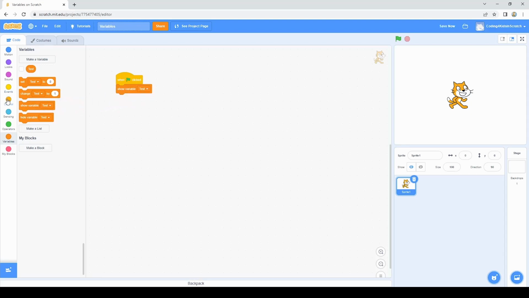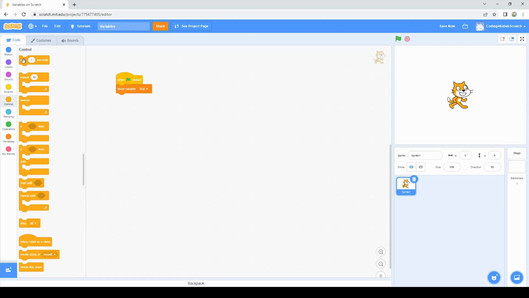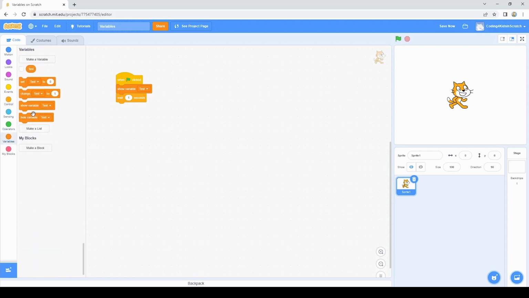Then let's go to the control category and grab a wait 1 second block and drag that under the show variable block. Now let's go back to the variables category and drag a hide variable block. Then let's drag this under the wait 1 second block, so now your code should look something like this. Basically it'll be when green flag clicked, then show variable, then wait 1 second, then hide variable. As you might expect, the variable is shown for 1 second and then it disappears.